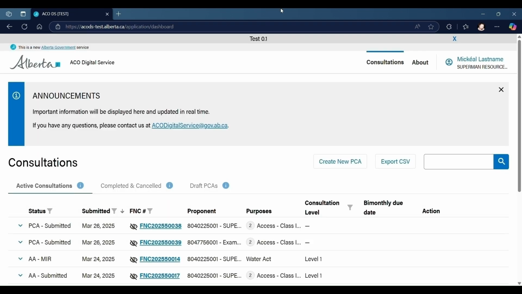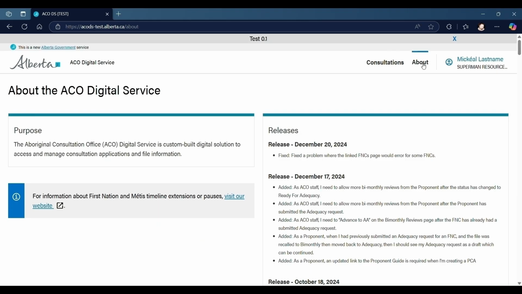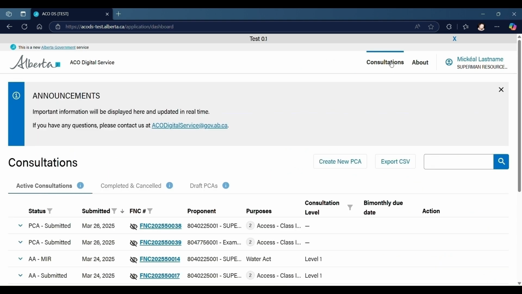And here we find ourselves on the ACO DS dashboard. We are currently on the Consultations tab, which is your active tab for all the information that you want to manage. And there's also an About tab, where you can find just general information, the releases and other information that has happened for the ACO DS, as well as some other information that may be pertinent to yourselves. For example, First Nation and Métis information timelines, extensions, or pauses. I'm going back to the Consultations tab, which is our active tab.